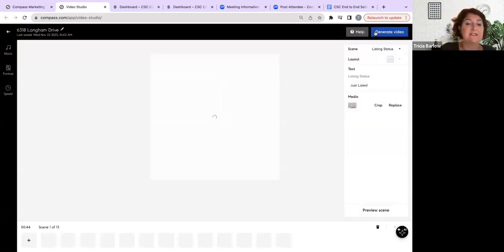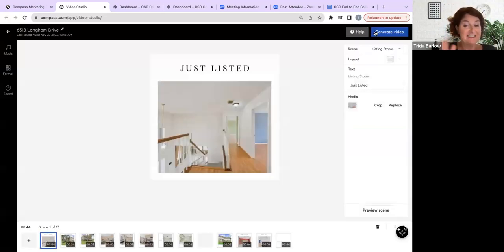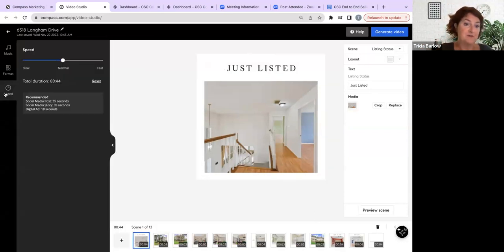So I'm going to edit this video because for starters, we already agreed that digital ads need to be 30 seconds max, right? So this is already too long. Now there's two ways of adjusting your speed. You can delete some of the scenes at the bottom, or you can change your speed here to be fast. If I change to fast, it's 29 seconds. So that's better already.